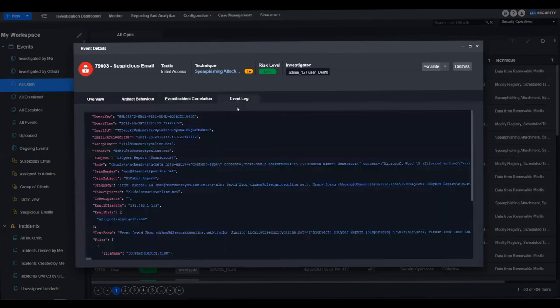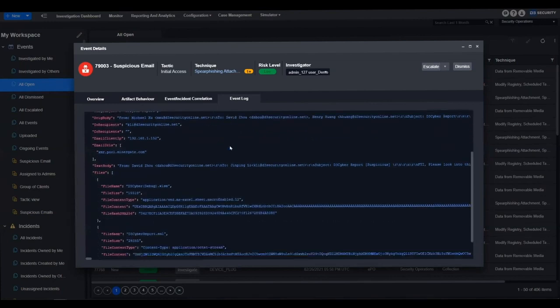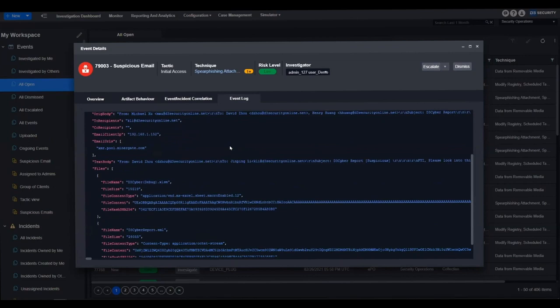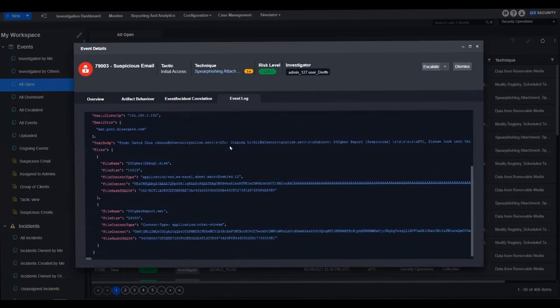Event log. In the Event log tab, you can find the raw information of this event as it comes in from the data source, including fields not parsed into the Artifact Behavior tab.